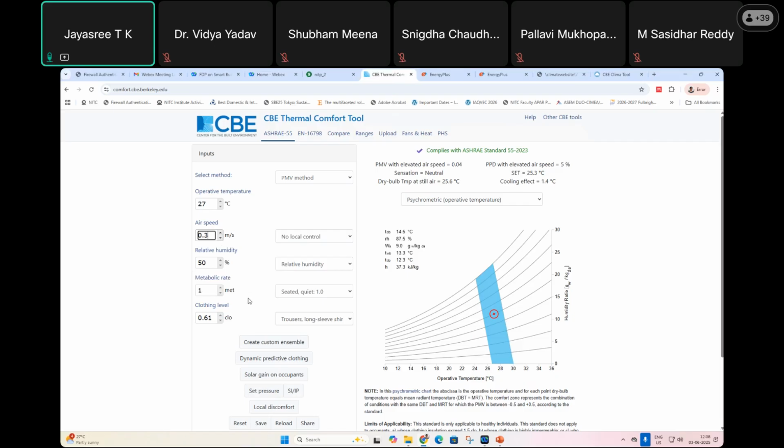Again, this is for metabolic rate 1. That means you are seated quietly, sitting at a table with some normal work. Then the metabolism of your body would be equivalent to 1 metabolic rate, 1 met, with which you are comfortable.